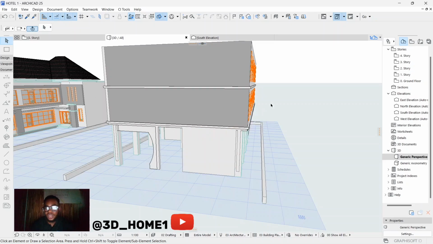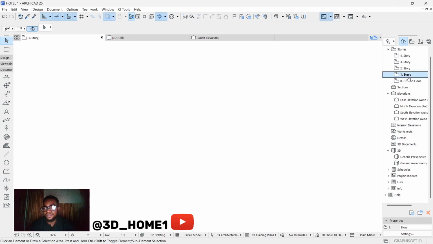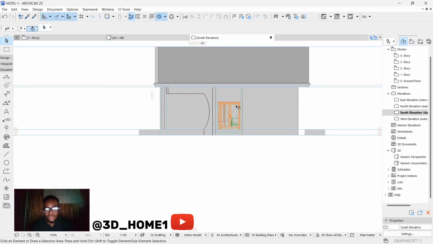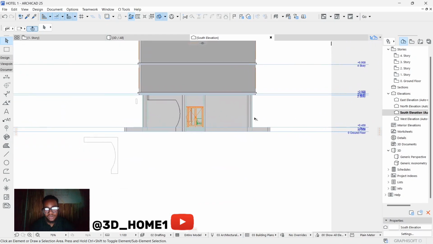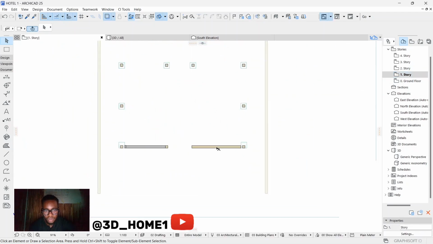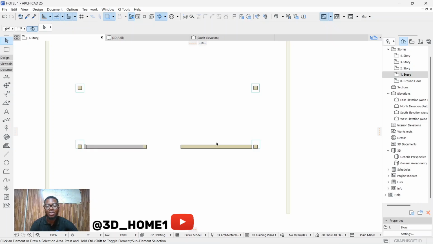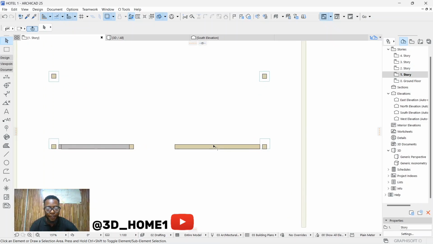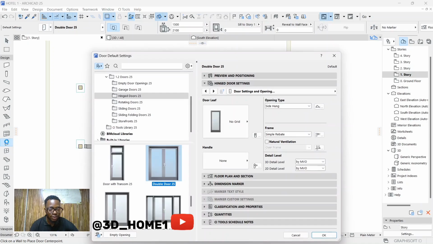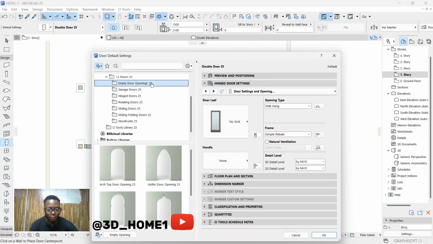So now let's click on first story. First of all, let's click South Elevation to be sure of the levels. Okay, yeah, this is actually on first story. So this is the wall. From first story, once you click on doors, double click on doors, you'll see something called empty door opening. So click on this empty door opening.